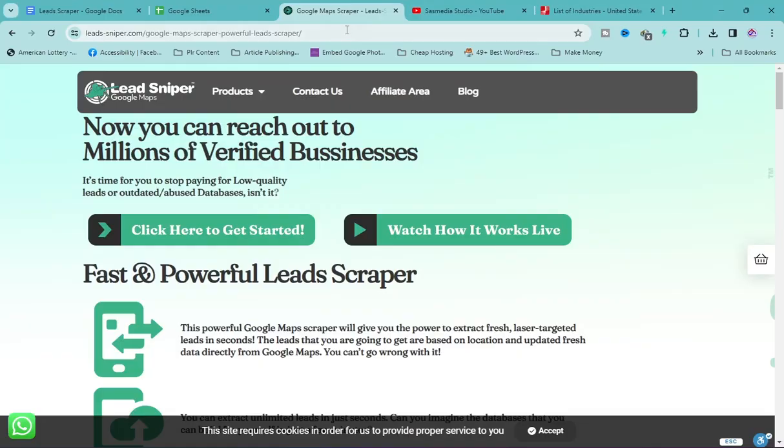The tool I am talking about is Lead Sniper. This tool is really powerful. Now I'm going to show you how to extract free leads with this particular tool. I'll leave the link of this website in the description, so you just have to click on it and you'll be redirected to this wonderful page.